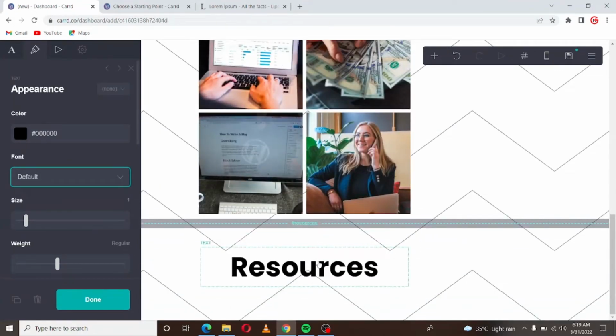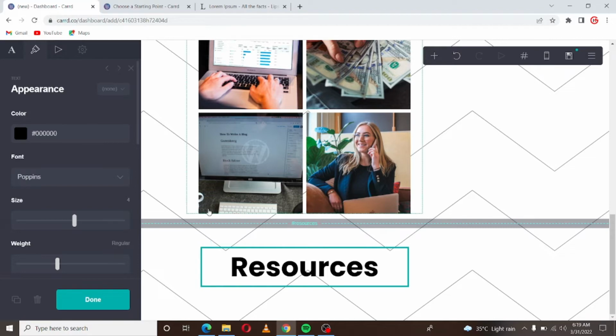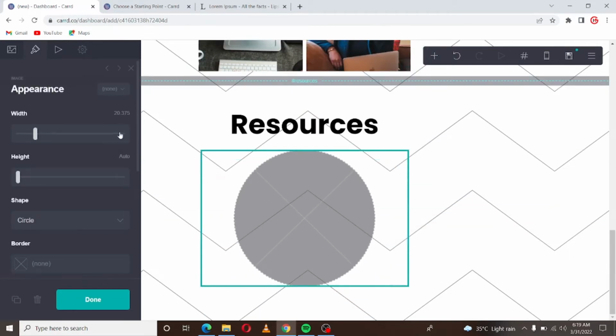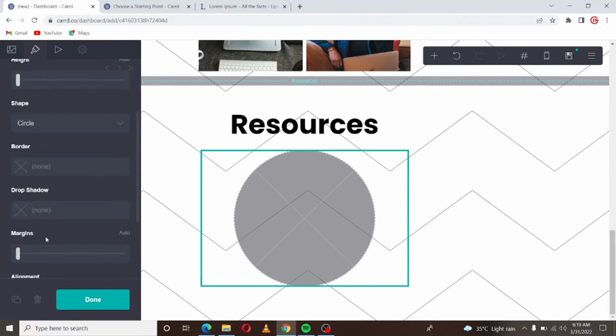So we are back to the resources section. What we want to do here is to add a little bit of text. Should we add some text? Okay, let's add an image first. I hope you are following, guys. I hope you are getting it. So let's just add this image.